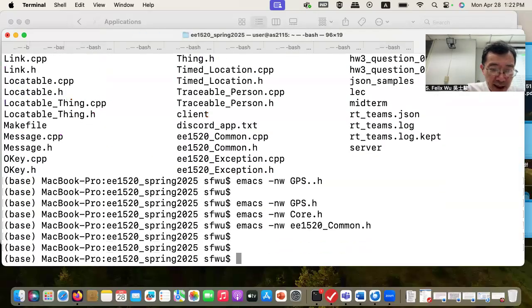I include that, for example, if you come to, let me see, client. Do I have this file called client? Let me take a look.